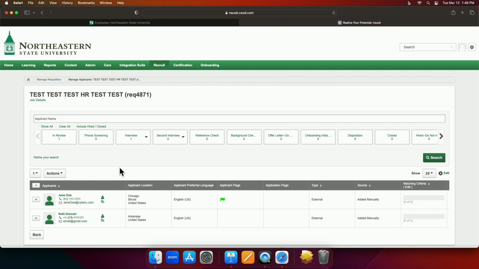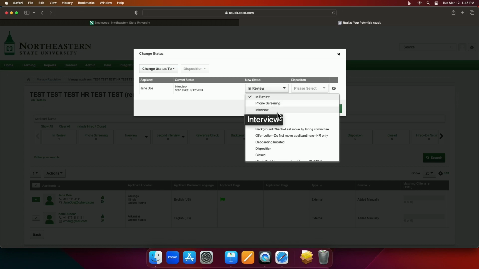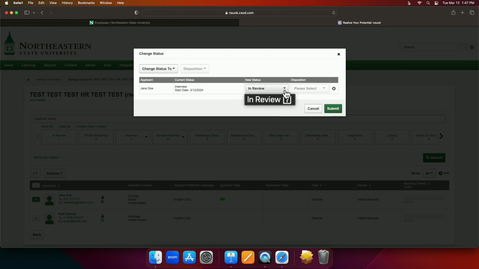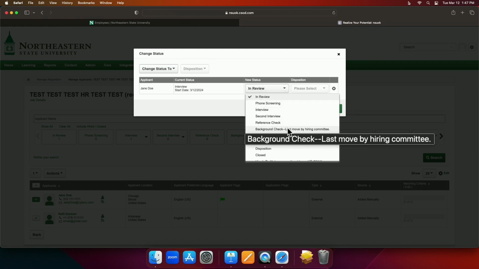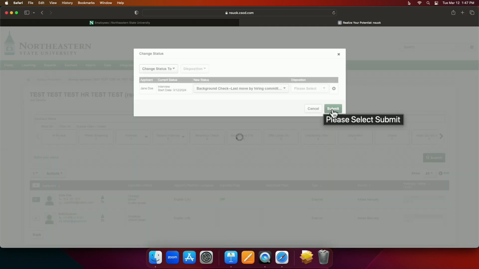After they've accepted the verbal offer, the next status is background check. So Jane has accepted her verbal offer, and the hiring manager is going to move her to background check. Do a status change to background check. As noted here, background check is the last move by the hiring committee. Selecting this sends an auto-generated email to the applicant.